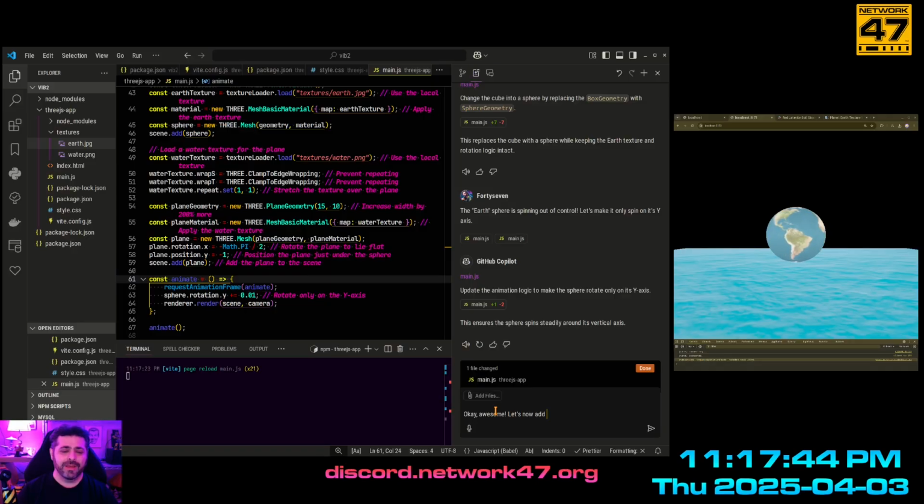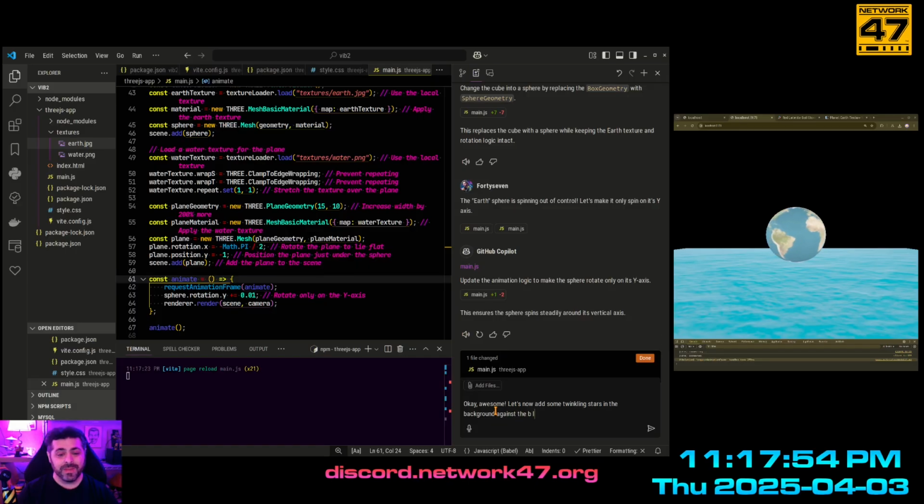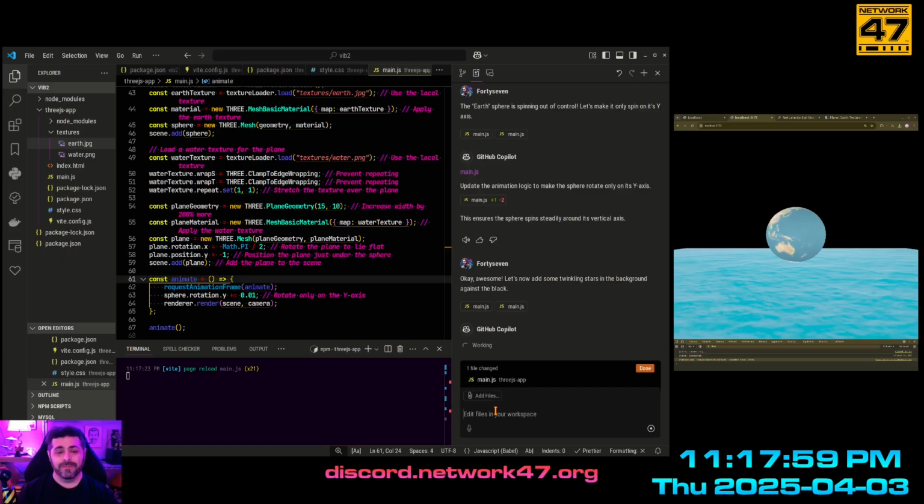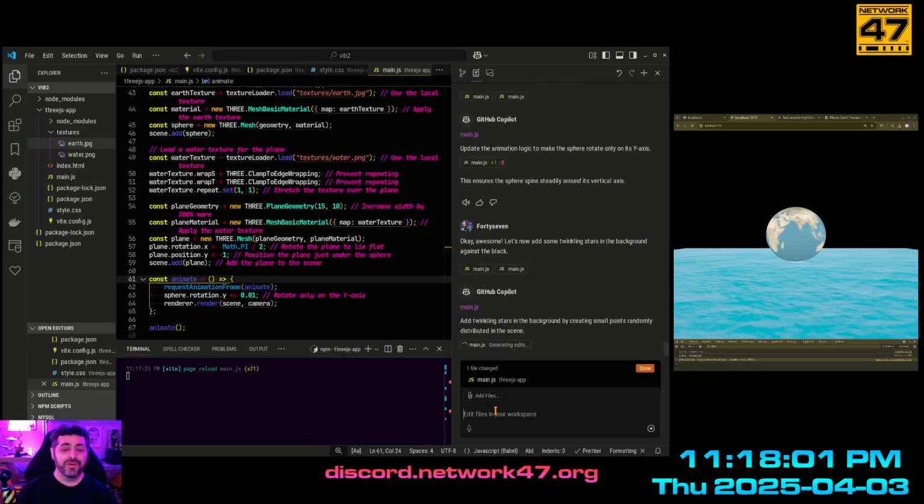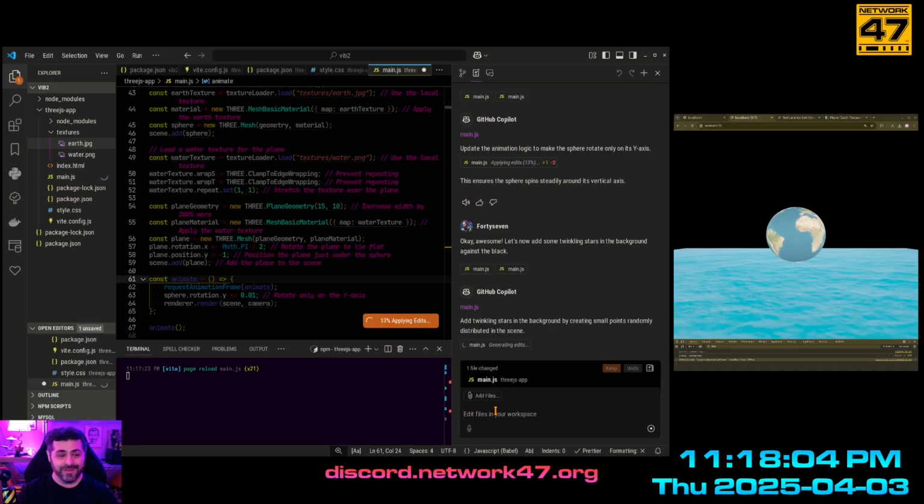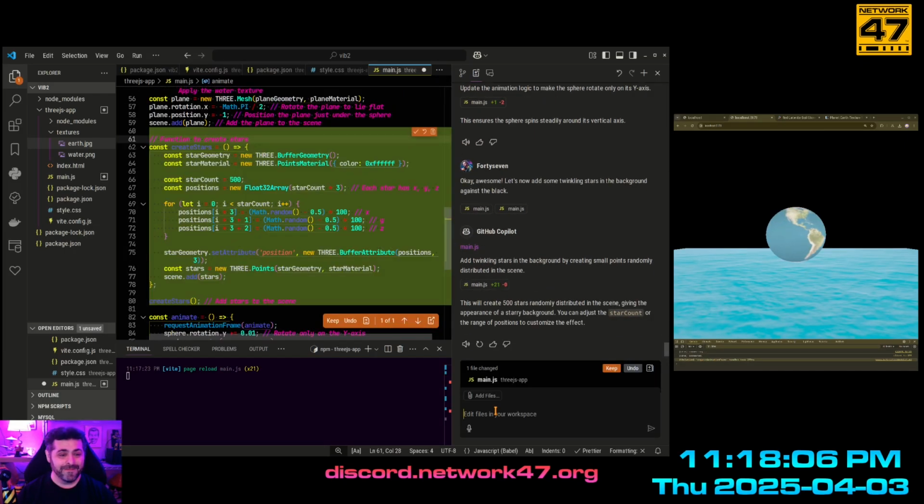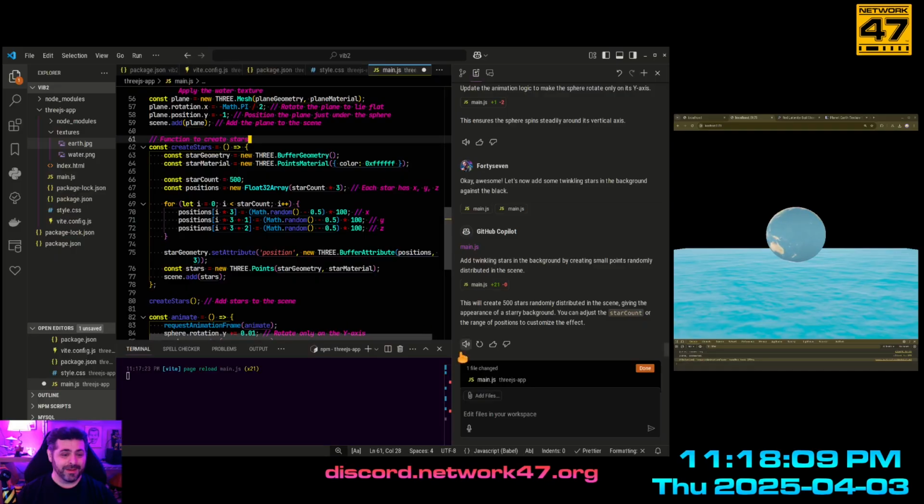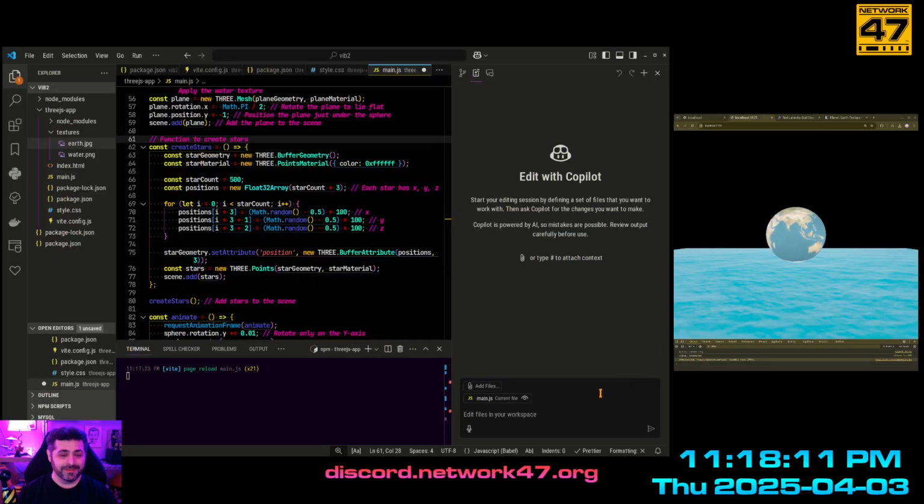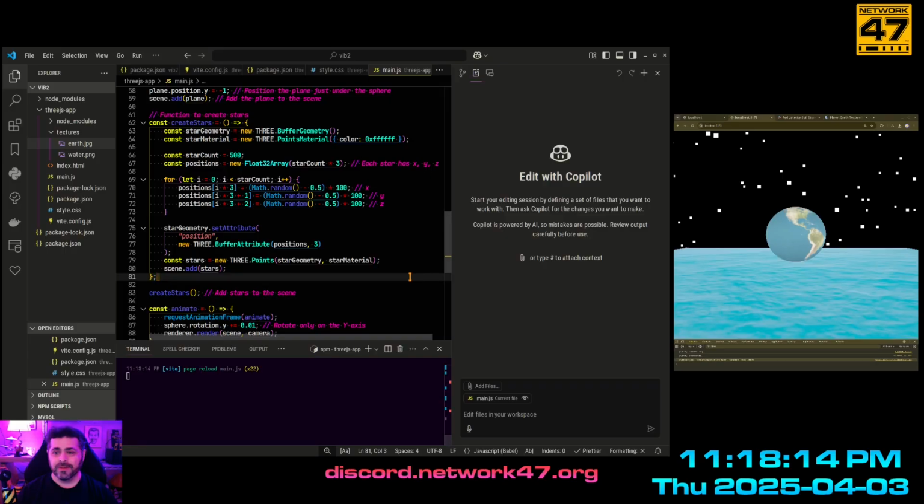Let's now add some... I haven't tried this before. We're going to try something a little different. Twinkling stars in the background against the black. I have no idea how it's going to accomplish this. I am excited to see how it does it. Oh, look at that. Oh wow. Oh, that's all right. Look at the stars! Hot damn!